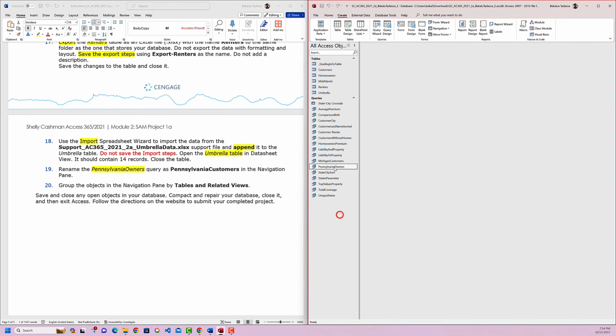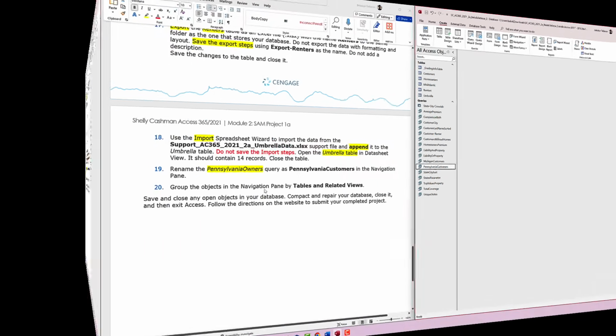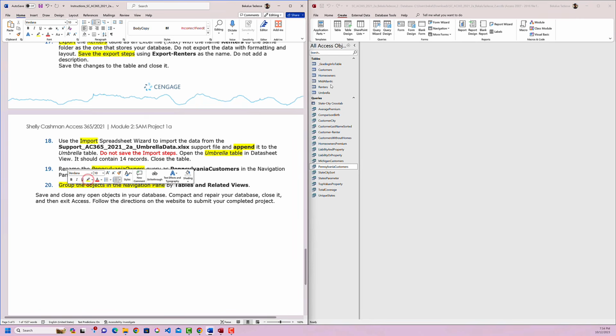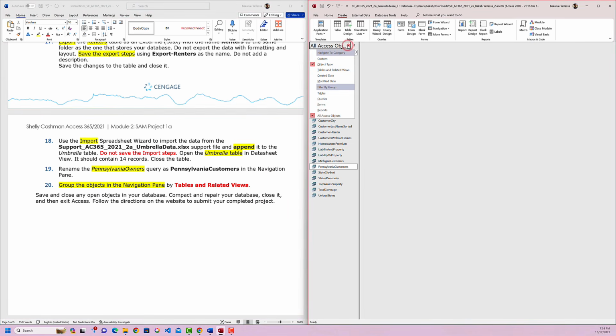rename it. To rename, just select, right click and rename, then give it a new name. So that is done. And the last step, group the objects in the navigation pane. So we just have to change the way how this grouping looks like we have to change the grouping by tables and related views. To do that, select this option, tables and related views. So this will change the view.